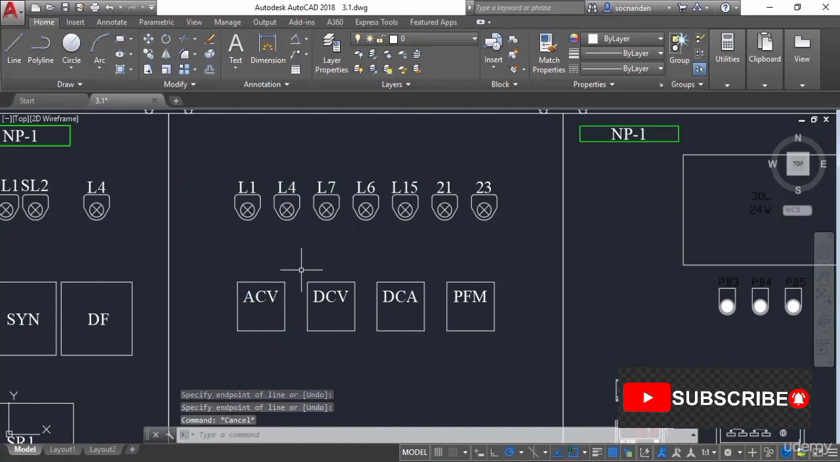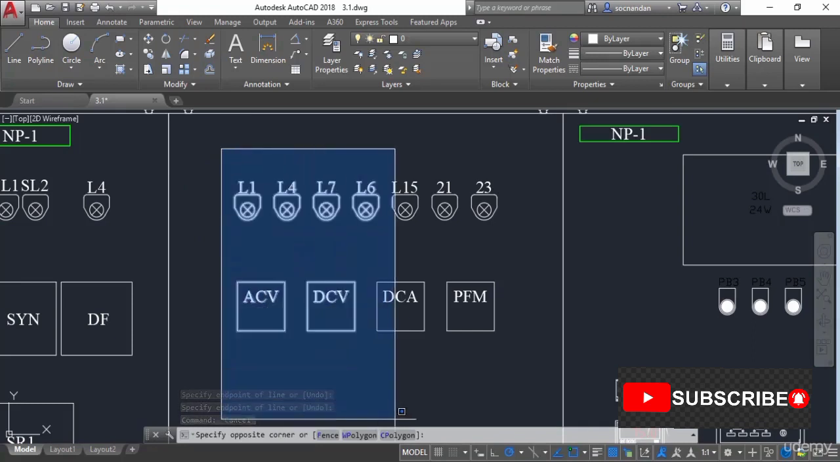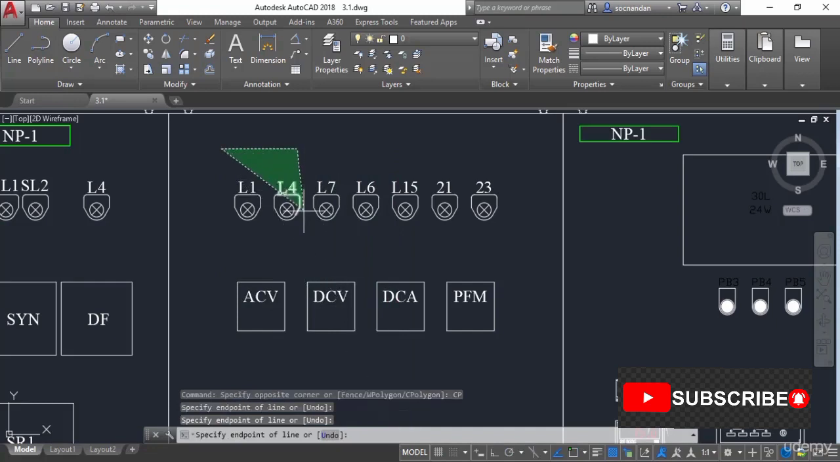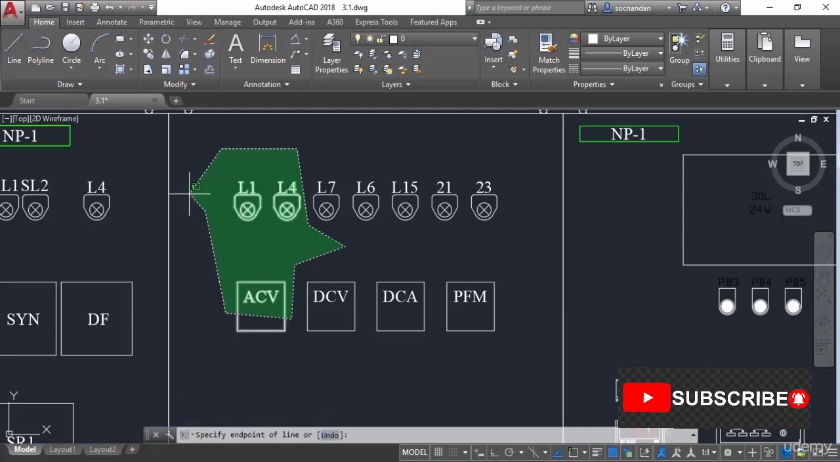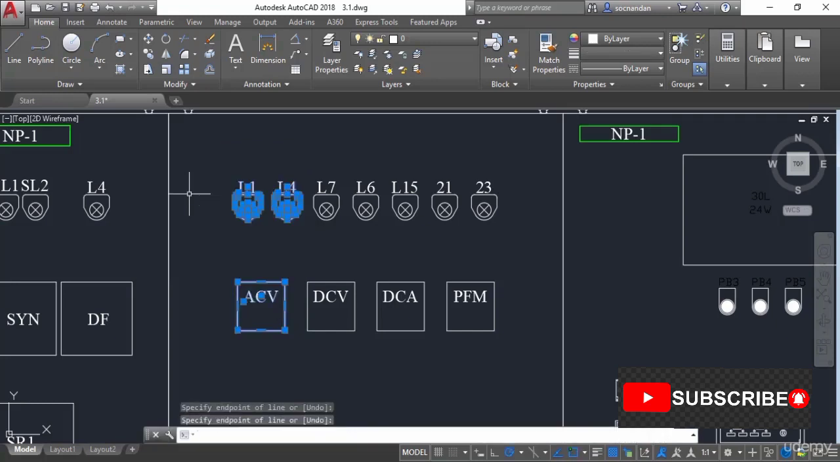In a similar way, we can make a crossing polygon also. Click anywhere in the drawing area to start the selection set, and now click on the crossing polygon option from the command line. Now we can make a crossing polygon, which is similar to the window polygon, but in this case all the objects which even touch the boundaries of the crossing polygon will be included in the selection set. In this case the ACV text and this block are simply touching the boundaries, and they are also included. Now press enter, and here we have it. The objects are now selected.